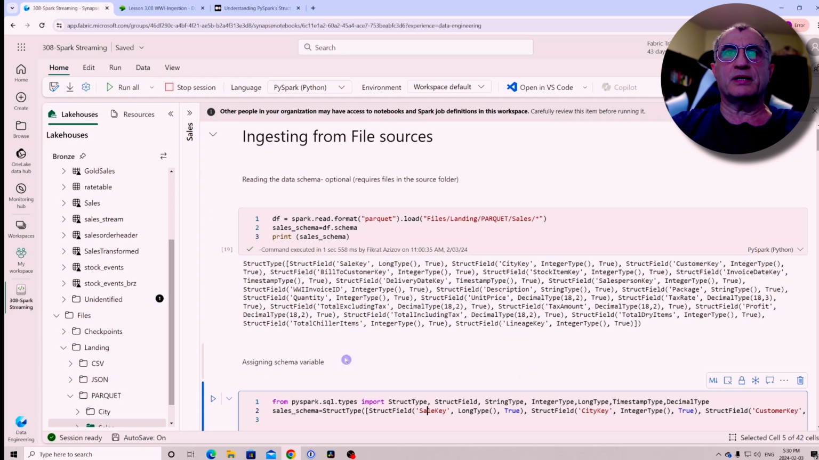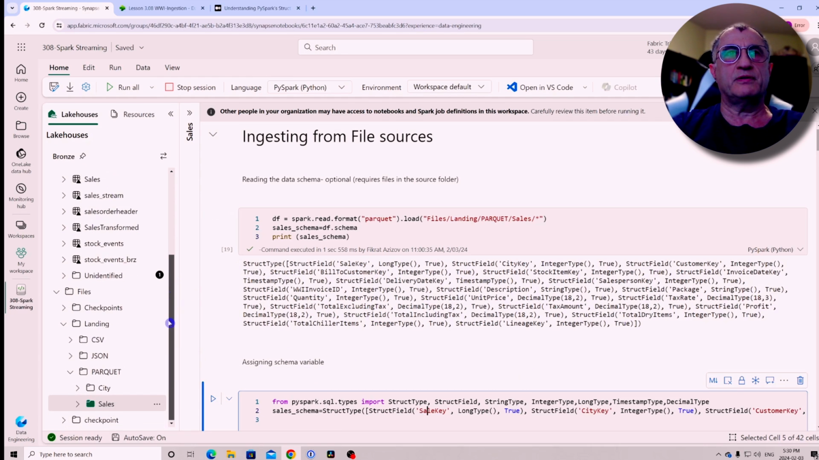And under that, I have created this folder structure under the unmanaged files section. Basically I have created a landing folder, and under that I created Parquet and sales subfolders. My intention is to bring some files into the sales folder, and then my streaming will read from this folder.